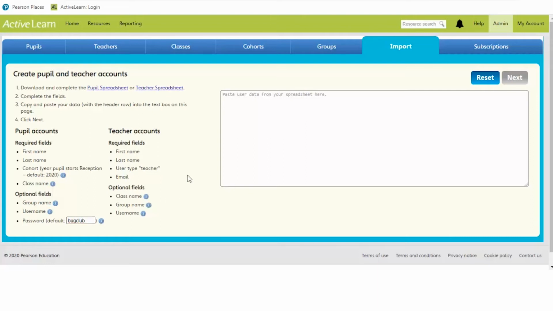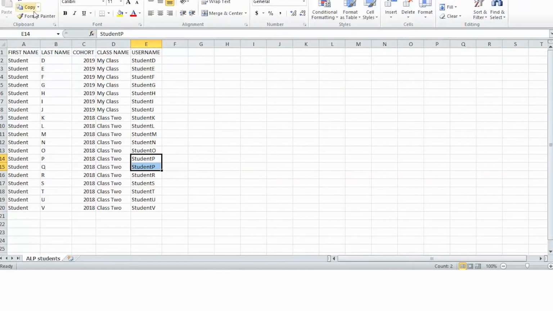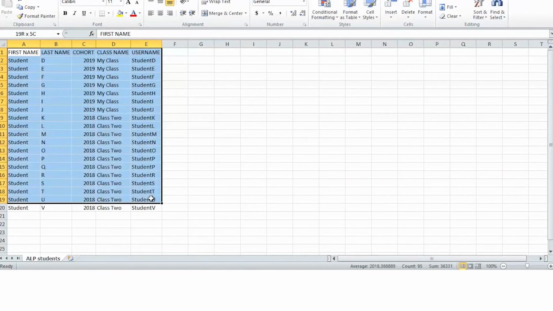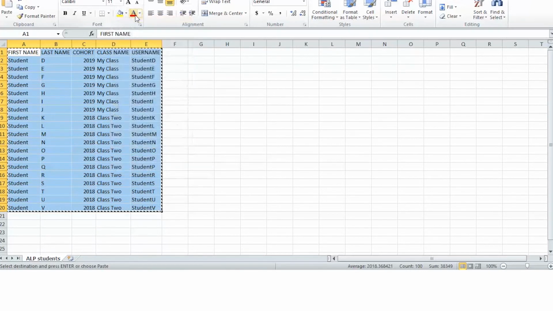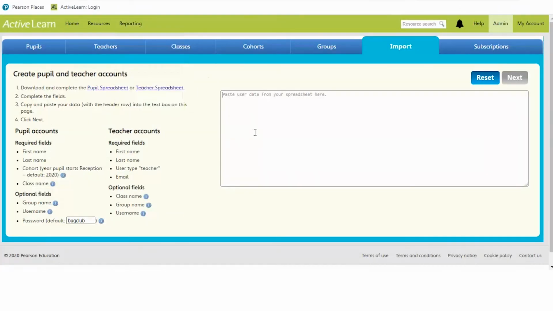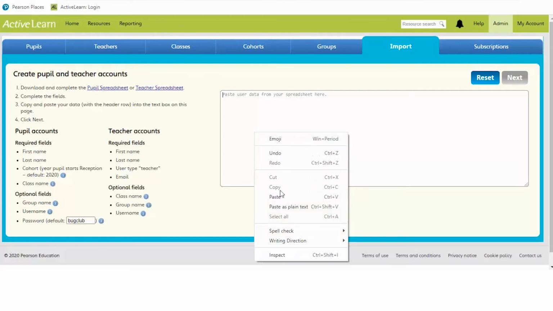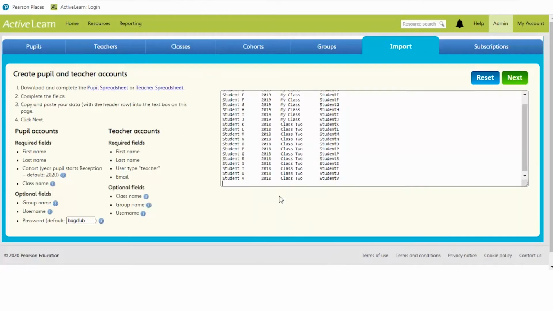Okay, here we go. So I copy all the data. And then paste it here. And select next.